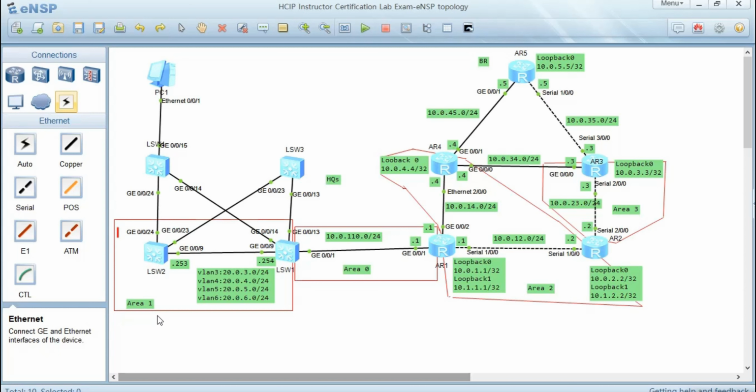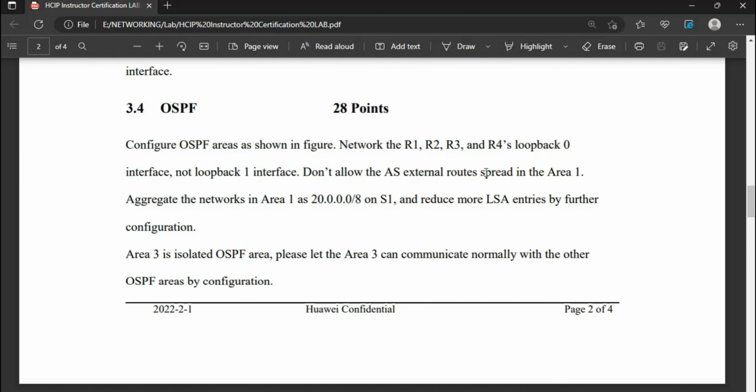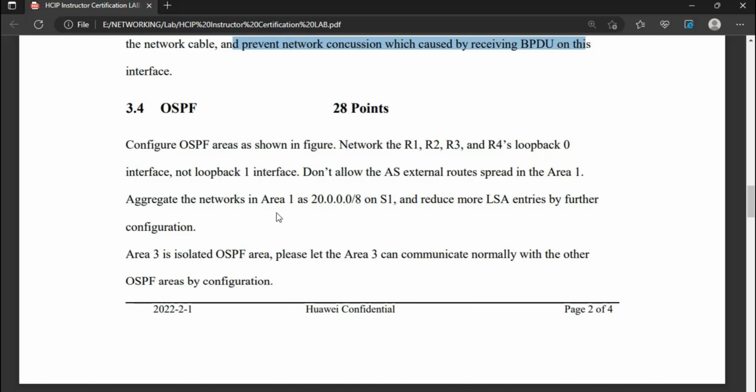Then lastly, you also need to know that a virtual link cannot pass through a stub area. Because the ABR here does not advertise the received AS external routes into the stub area. Now, the ABR will advertise the default route into the stub area by using the type 3 LSA generated by the ABR. So that is what these guys were trying to tell us: don't allow AS external routes to spread into area 1, meaning they just require us to configure a stub area on router number 1.